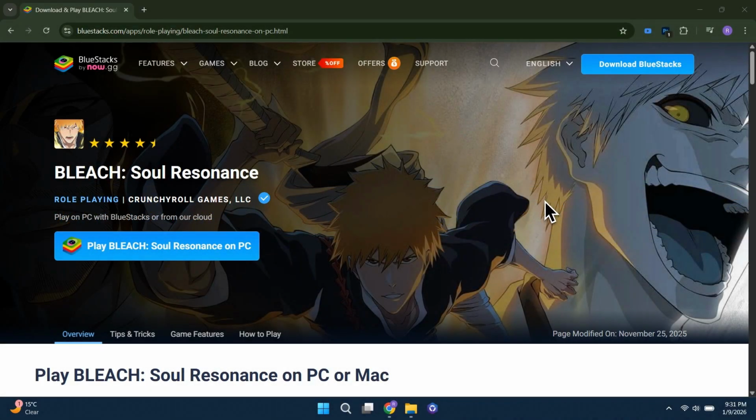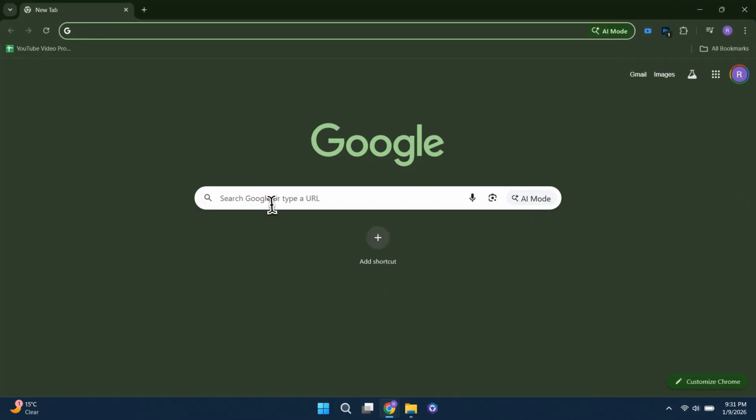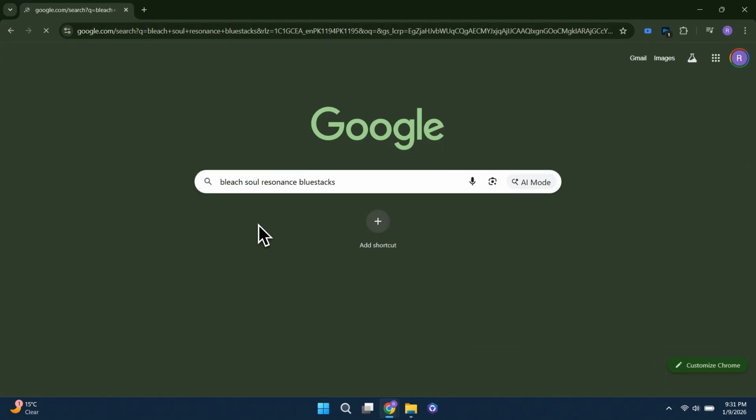Although the game is officially available on Android, it's absolutely possible to play it on your PC or even on a Mac by using an Android emulator called BlueStacks. BlueStacks is an Android app player, which basically means it allows you to run and play Android games directly on your PC or Mac. To get started, open your web browser and search for Bleach Soul Resonance BlueStacks.